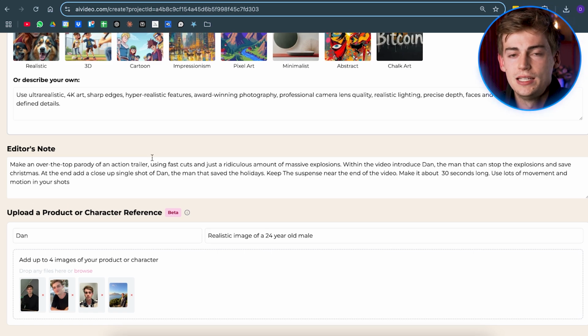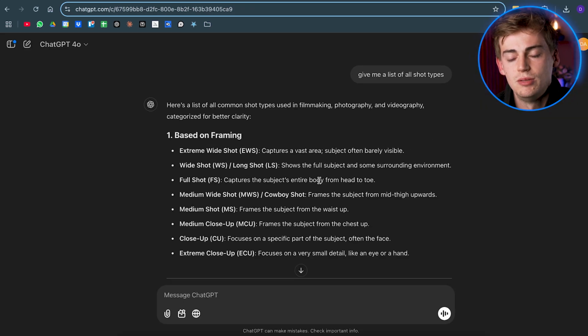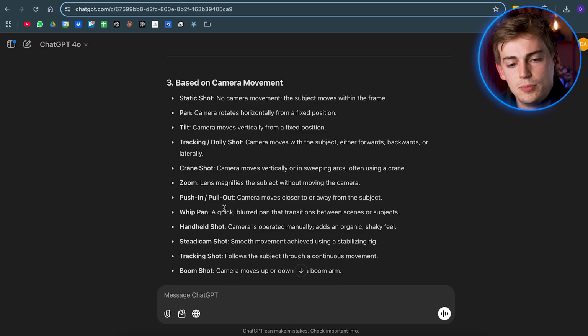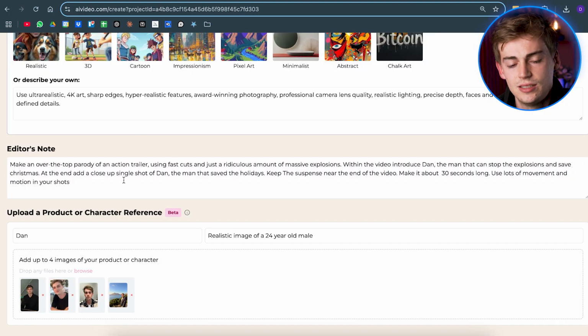Besides that, you can also add in some camera movement or the type of shot that you want to capture. So I asked ChatGPT, and I would suggest you do the same if you want a list of all the shot types that are available. I asked, give me all the shot types that there are, and here you get all types of different camera movements, angles, and all of that. So now you take these and you say, make a close-up, keep suspense in the video. I will show you some other shot types that I used later, but this is especially useful if you have different scenes that you have imagined in your head and you want to have that in your video.